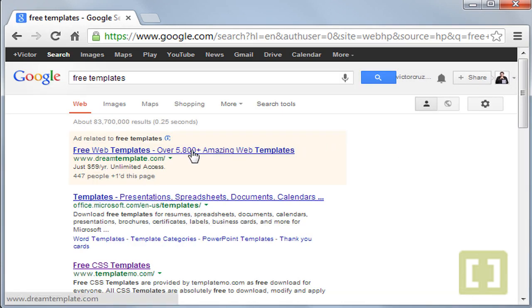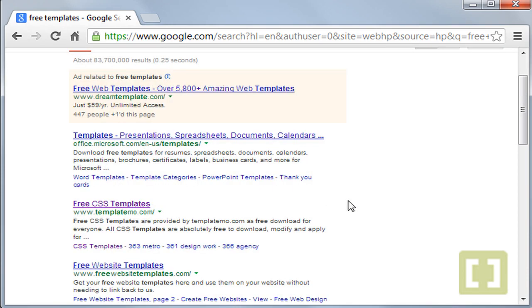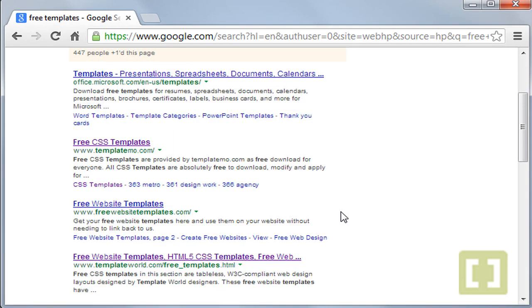So you have a lot of websites, Dream Template. All of these websites maybe have a subscription which you'll have to sign up, and then you'll have maybe free access to some of the templates on the website, but the most cool ones are only available through payment. So watch out for that.